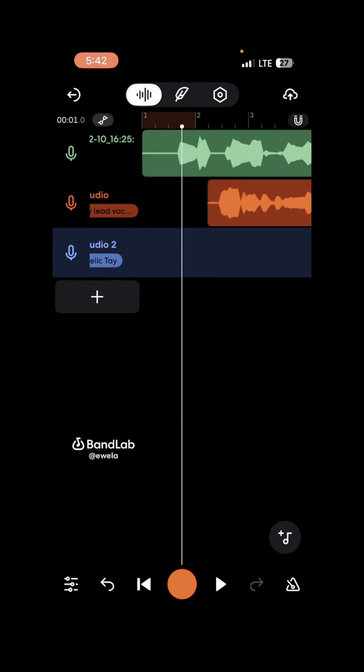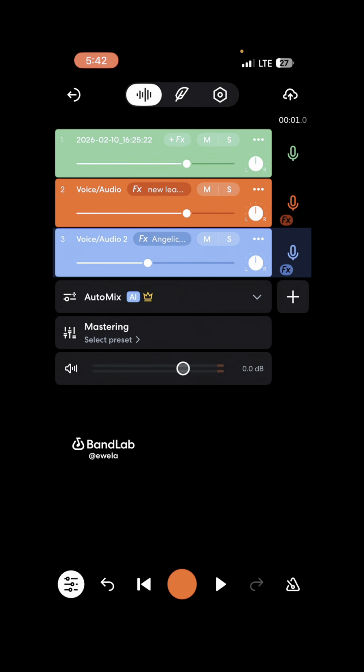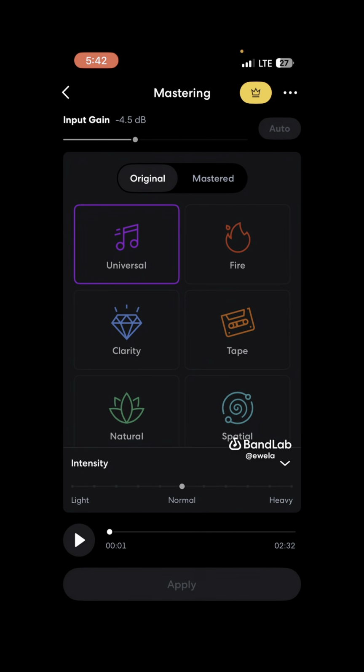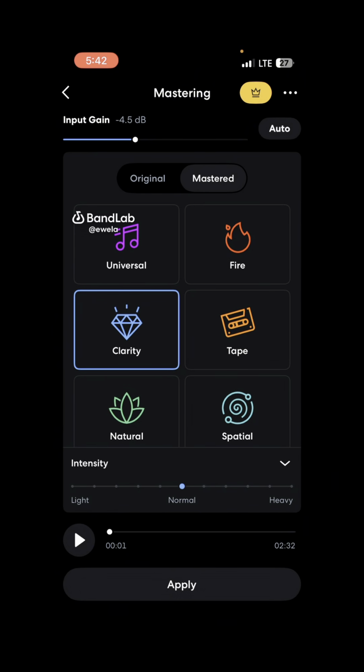All right, so you see how good that preset sounds. Now slide to the right, and now we're gonna add the mastering preset in BandLab. Click on mastering. All right, so if you pay for BandLab membership, you have access to a lot of them. But if you're using the free version, you definitely have access to Clarity.